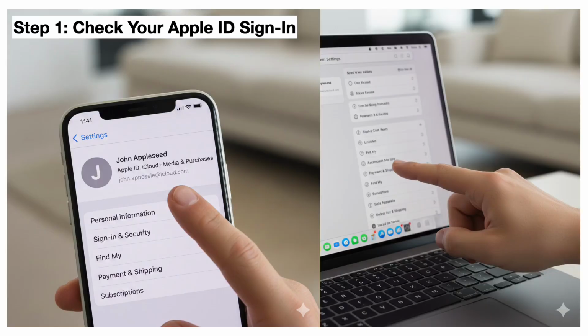The first thing to do is ensure you are signed in to the same Apple ID on both your Mac and iPhone. On your iPhone, go to Settings and tap on your name at the top. You'll see your Apple ID displayed there.